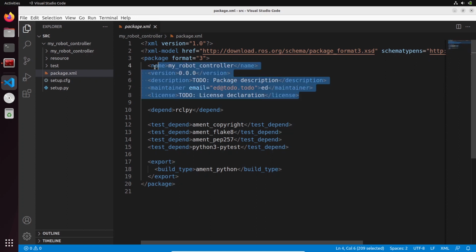Okay, so all of that will be useful if you decide to publish your package. For example, if you want to publish on GitHub or in the official ROS2 repository, you will need to fill in this information. Then we have here the dependencies, and we have depend with rclpy. This is what we have provided as a dependency in the command line.